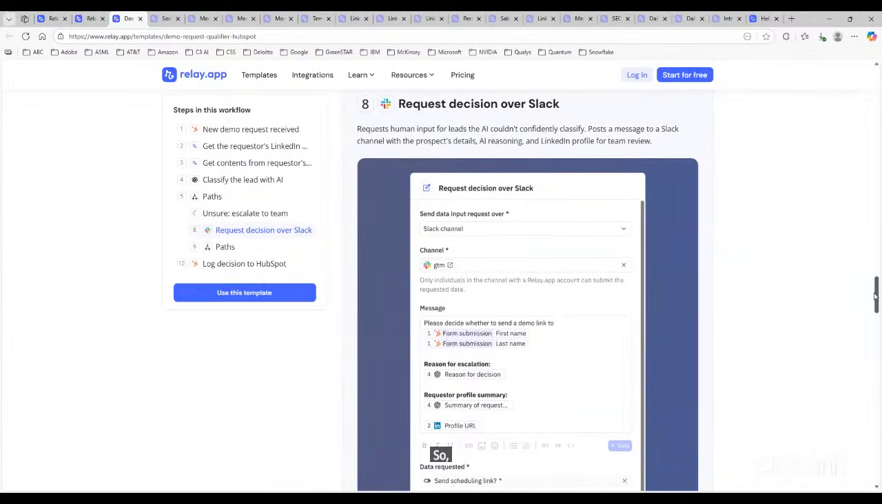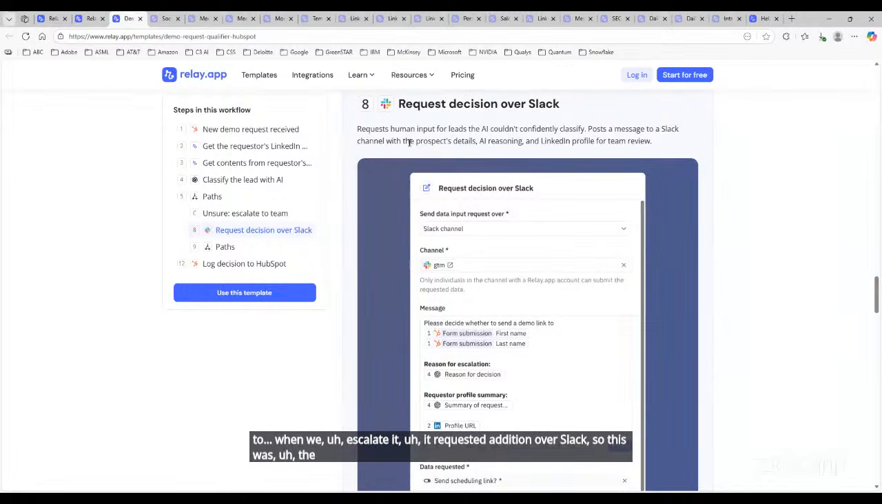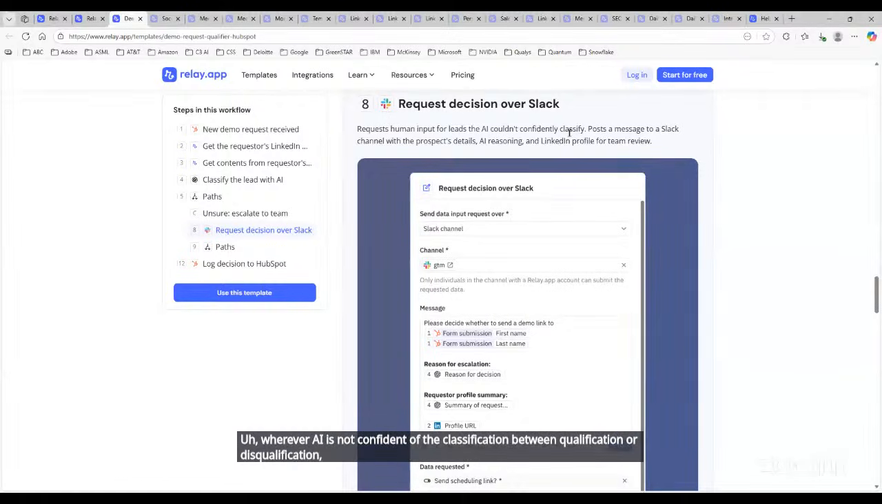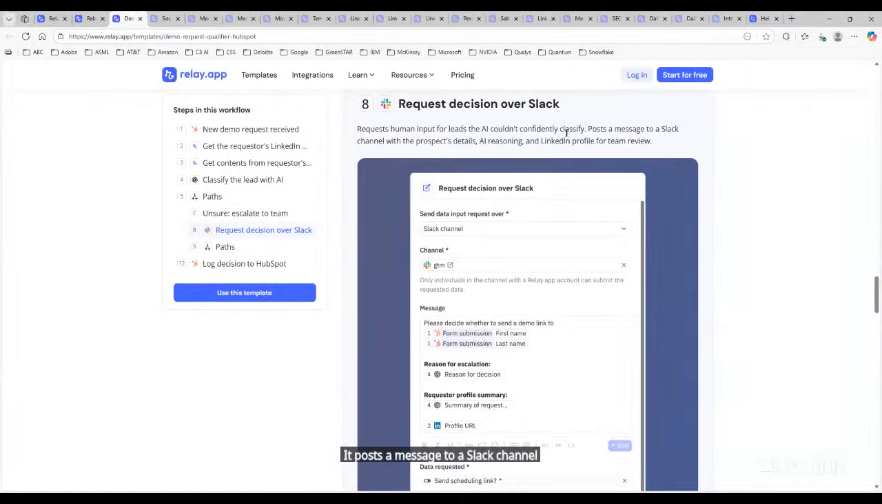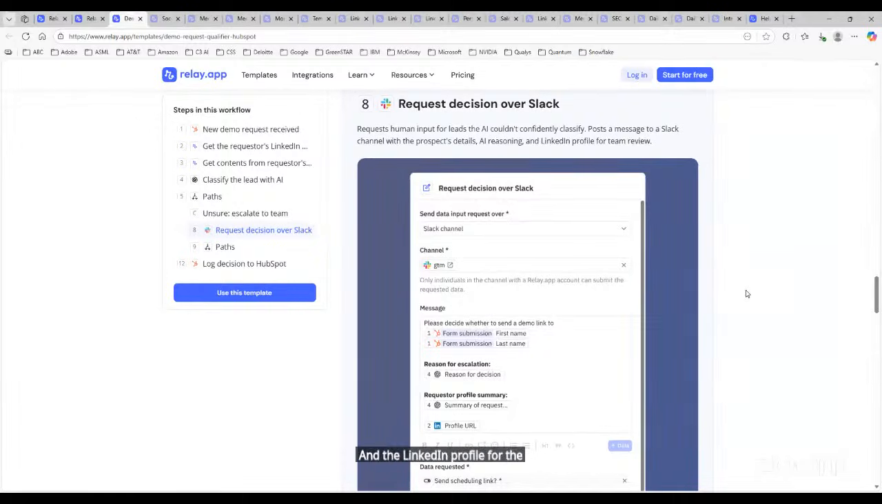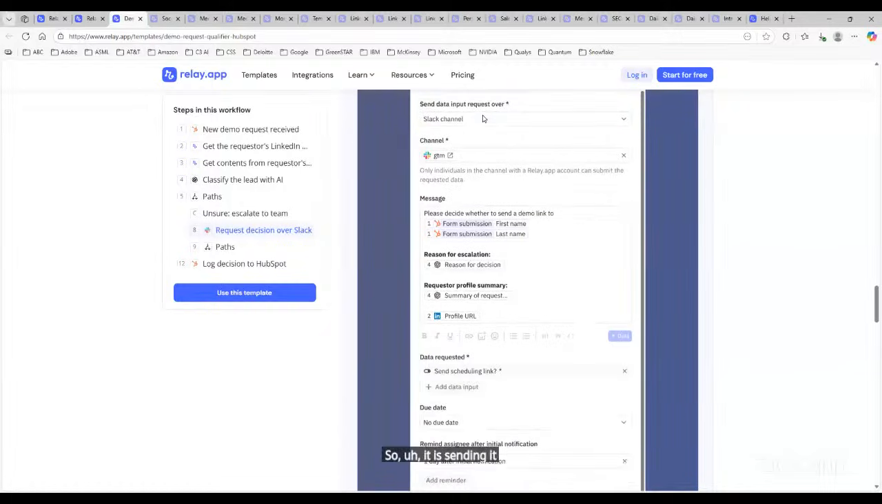So when we escalate it, it requests a decision over Slack. This was the integration that they already have. Wherever AI is not confident of the classification between qualification or disqualification, it posts a message to a Slack channel with the prospect details, the reason it was unable to decide, and the LinkedIn profile for the team to review. So it is sending it over the Slack channel.